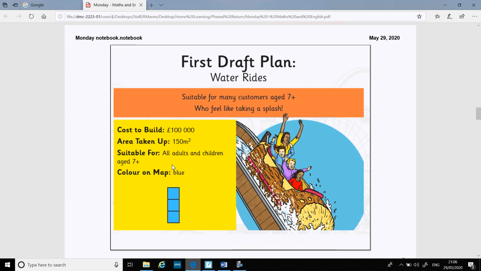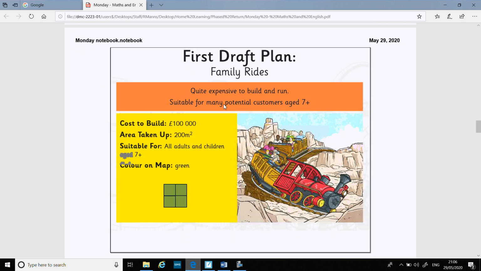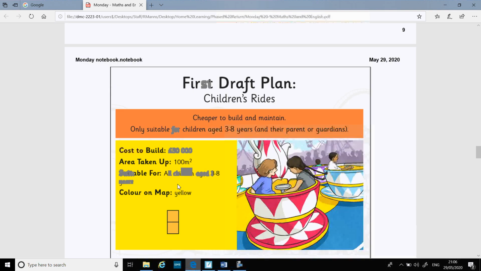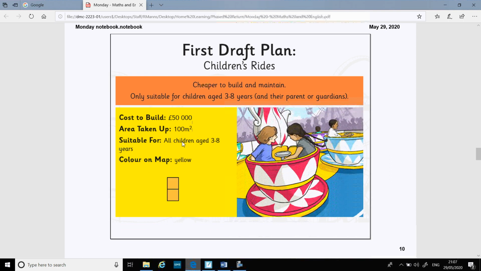Say you went for a water ride, suitable for many customers aged 7 plus. The cost to build would be £100,000, slightly cheaper, and they take up slightly less space. They take up 3 squares, which is 150 meters squared. They're coloured in blue, and so on and so forth. Family rides, £100,000, take up 200 meters squared, colour in green. Children's rides only cost £50,000 and take up 100 meters squared, colour in yellow.